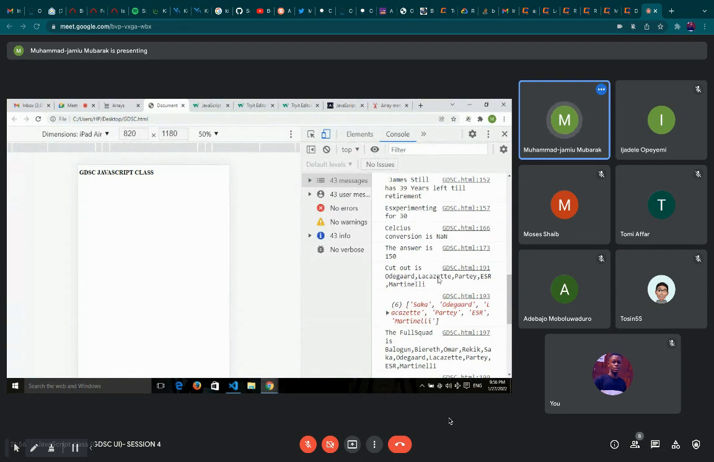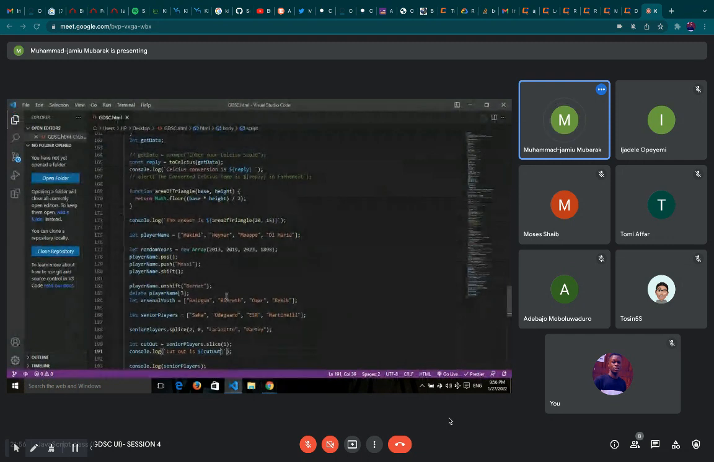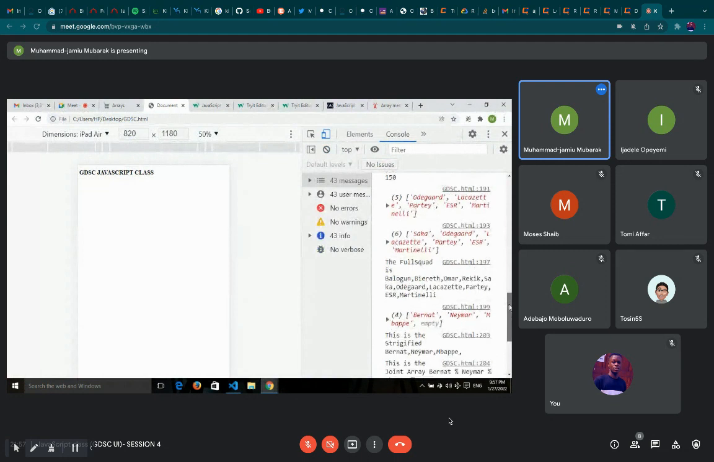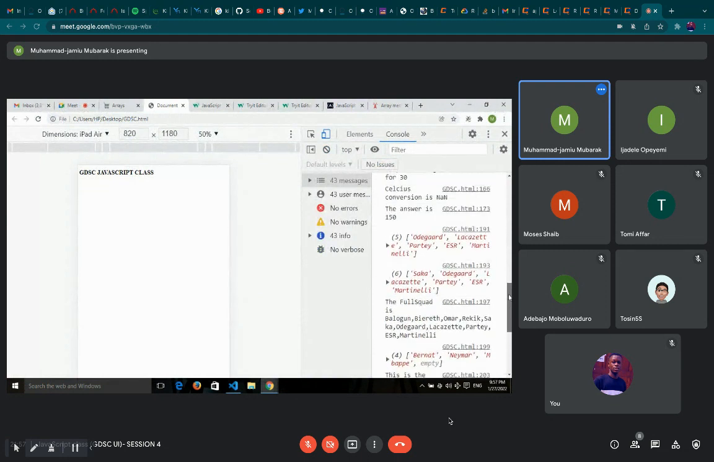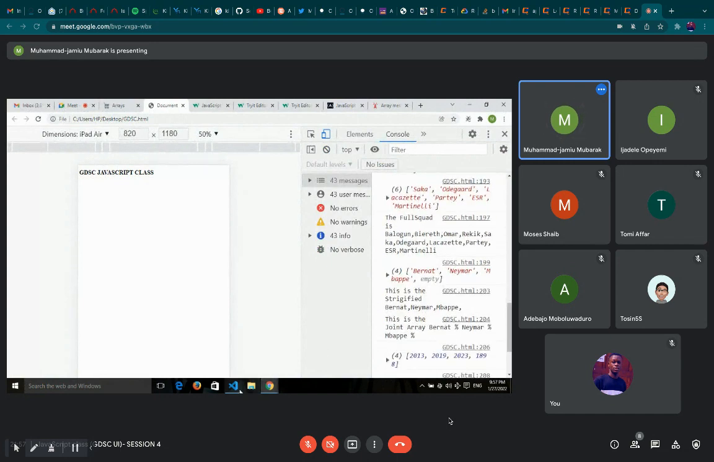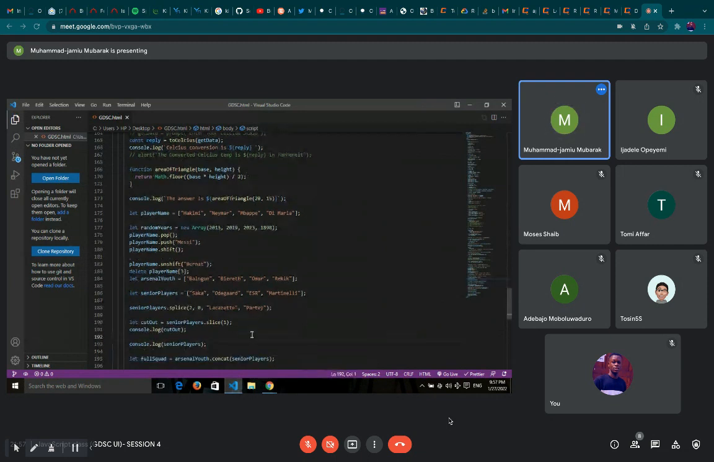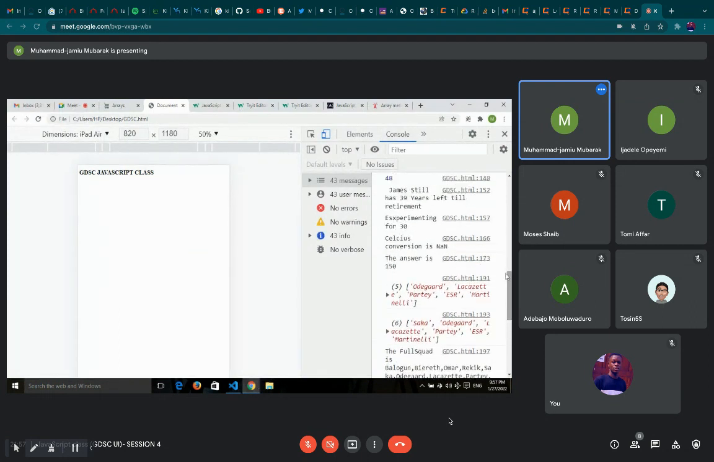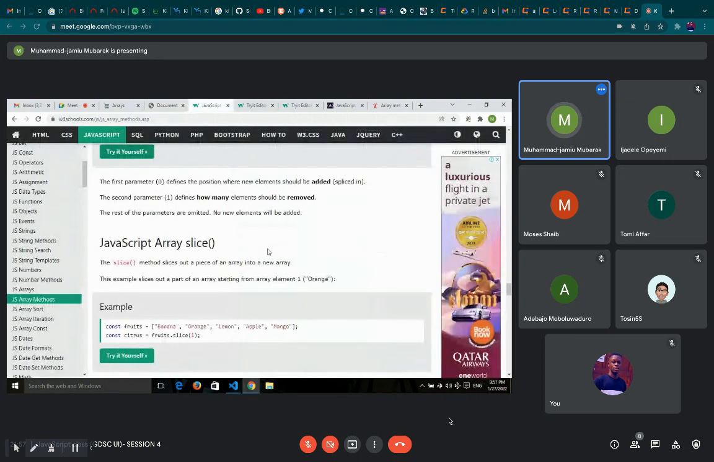So you see now, it started from Odegaard, Lacazette, Partey, ESR, Martinelli. So I think that's just it. Line 191. Okay, it started from Odegaard, Lacazette, Partey, ESR, Martinelli. So to cut out, he left out Saka because I said he should start from what? From the first element. So I think that is slice for us.